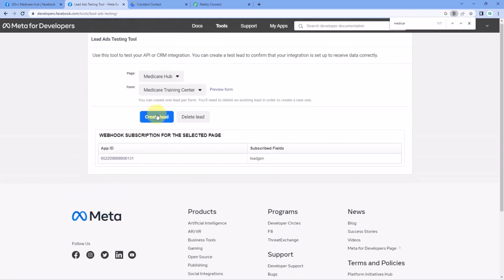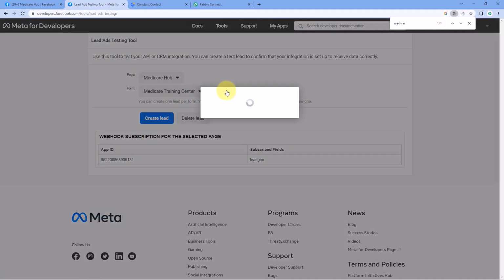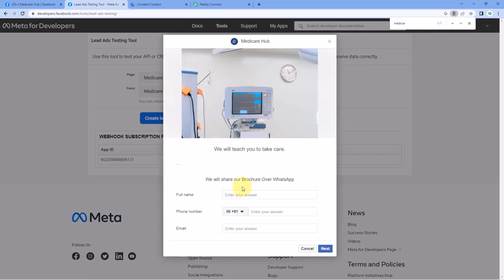This is the page, and let's select the same lead ad testing form. Click on preview form and enter the details of a new user. For example, test lead. This is the name of the person. Let's enter the mobile number and email address as well. Click on next.